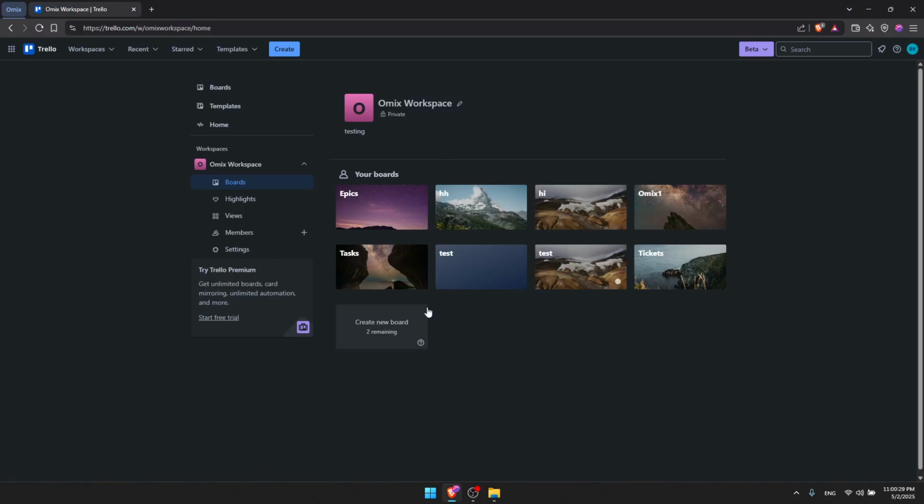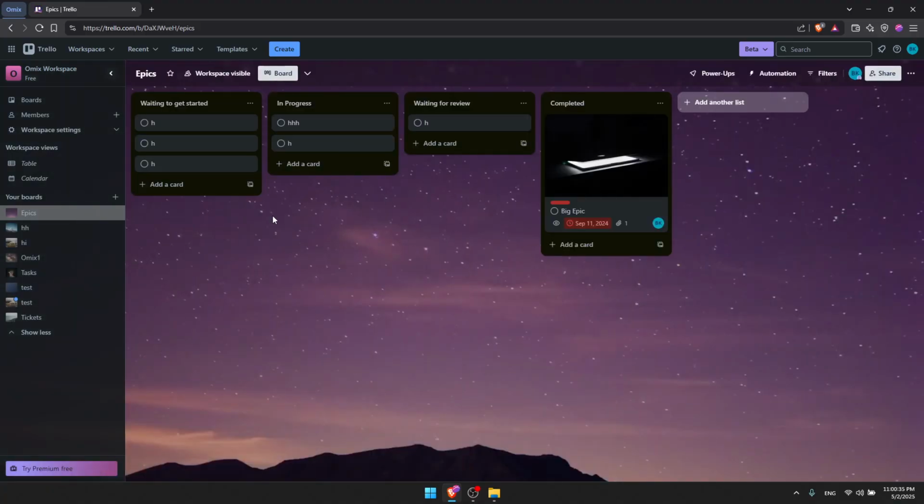Once you're logged in, you should find yourself here. Of course, make sure to go and create a board if you don't have any board. And if you do have a board, just go on and open it. Of course, in the board, you'll find some lists. And on that list, you'll find some cards.